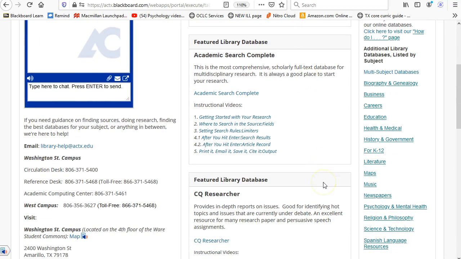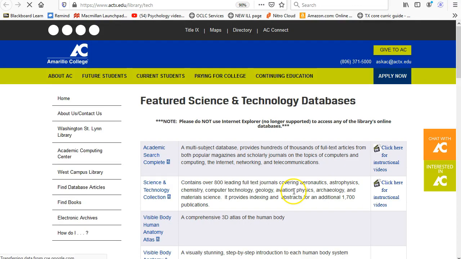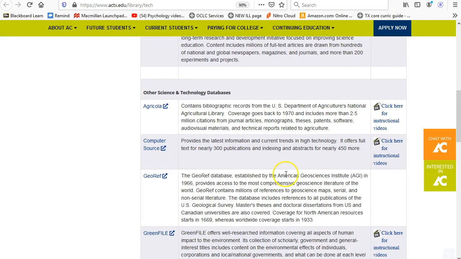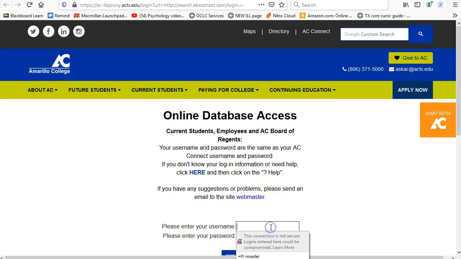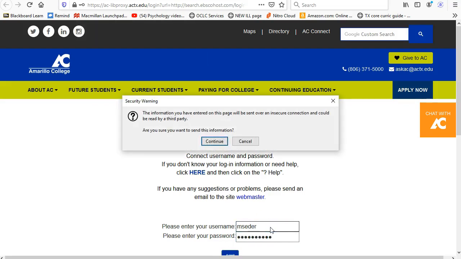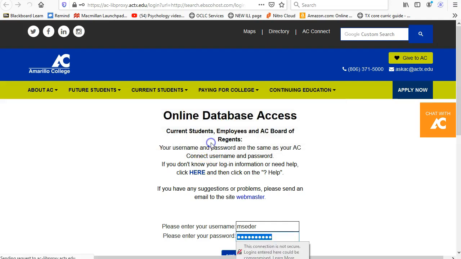For horticulture agronomy, you'll need to get into our subject-specific grouping of databases for science and technology, which you'll see in the far right column. On that page, you'll need to scroll down a bit until you see Agricola. Click it, and then you'll be prompted to log in with your AC username and password. If you see this security warning message, just click on Continue.